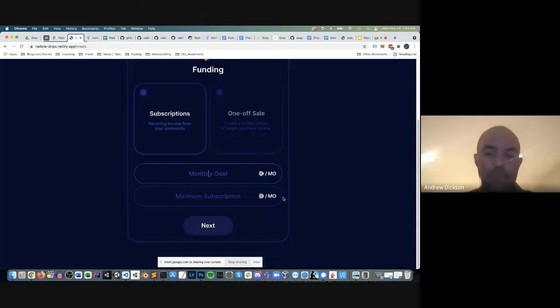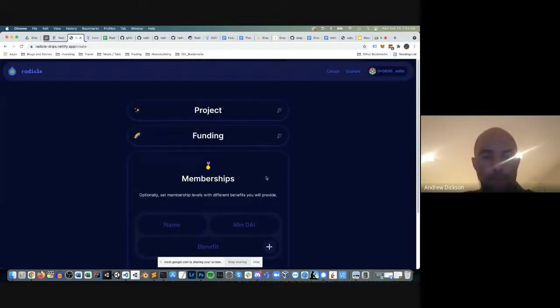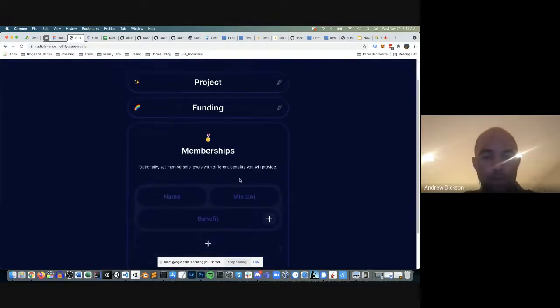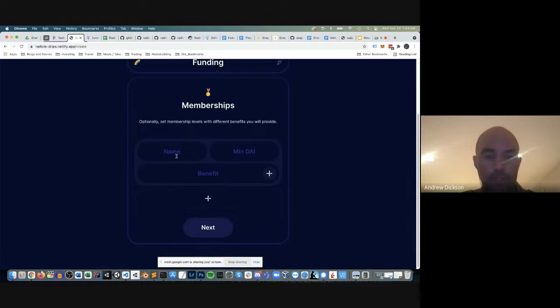You can set a monthly goal that you're hoping to hit as far as DAI. So let's just say this computer club doesn't need too much. We'll say it's 100 DAI a month. And you can set a minimum that will be what is required for supporters to get a membership. So let's just say it's 1. This part's changing a little bit, but you can specify the benefits that members will receive.